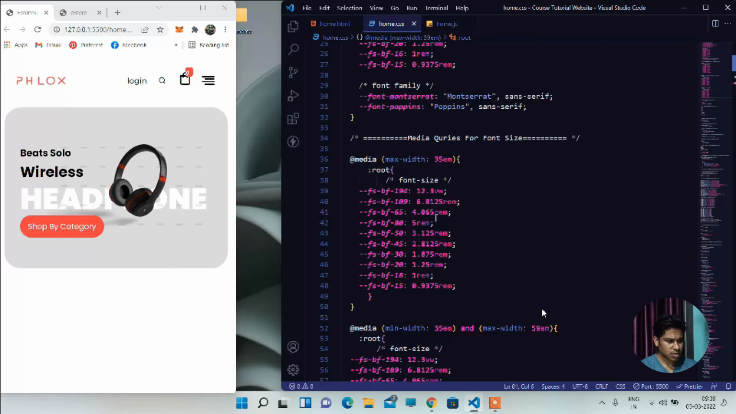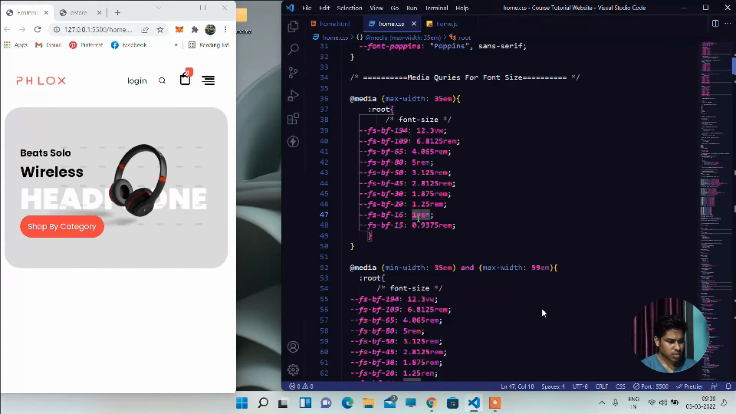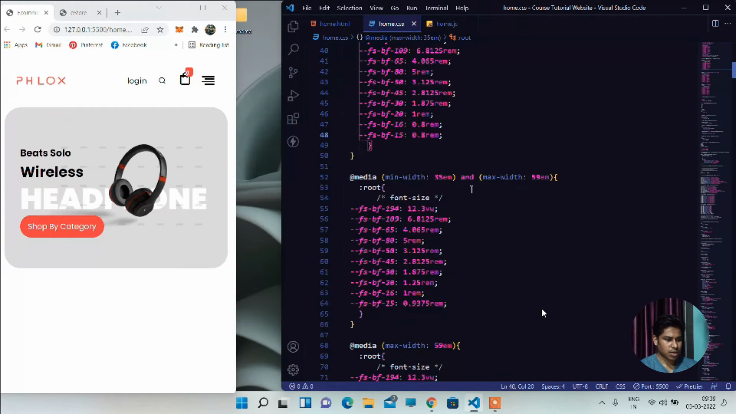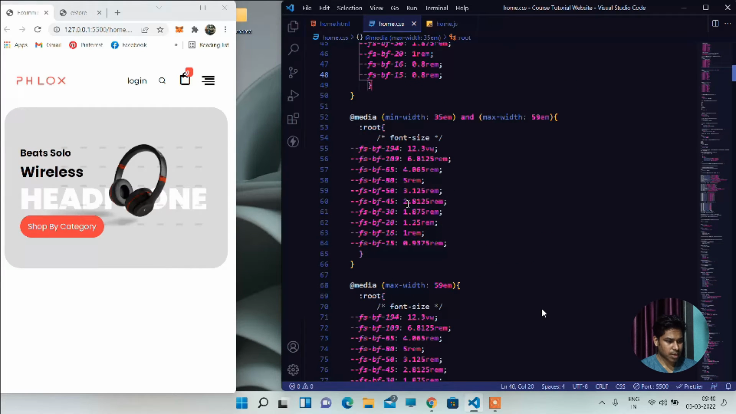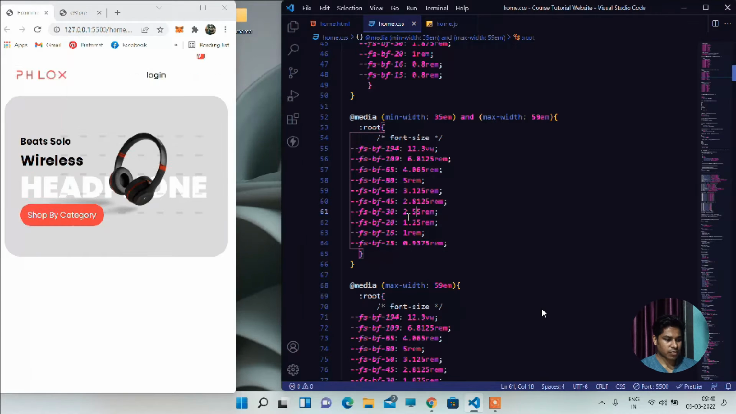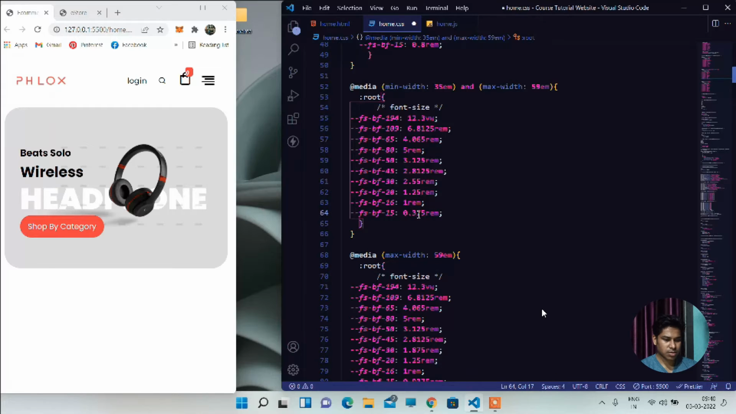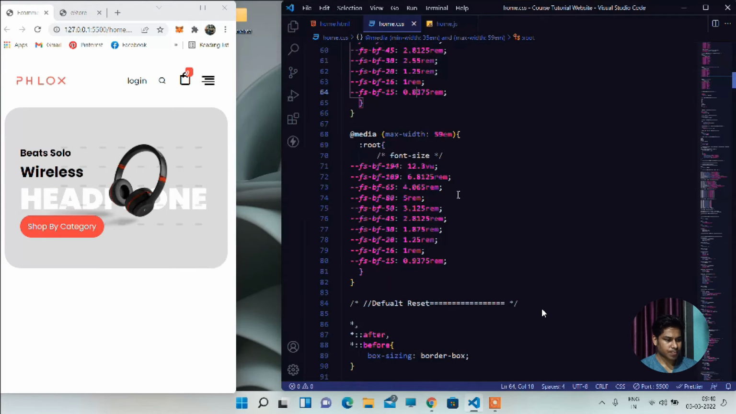This looks perfect. So let's make it 1 rem, and this one is going to be 0.8 rem. This looks perfect, and this one is going to be 8. And let's come for tab. Here I have to make this 2, and this one is going to be 255 rem, and this one is going to be 8.